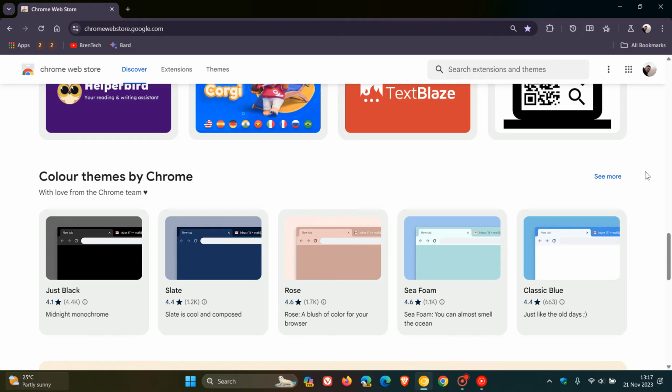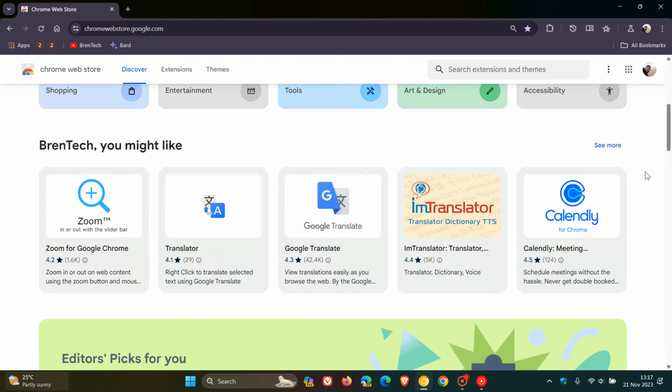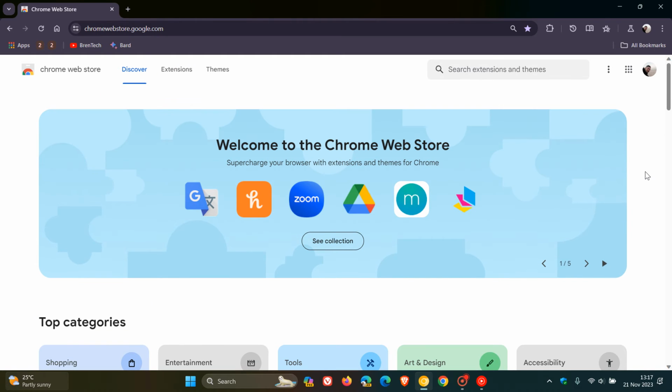So I actually like this new look for the Chrome Web Store. I think it's a lot more simple and less complicated and a lot more functional, meaning you can navigate around the store a lot better. That's just my personal take on it.